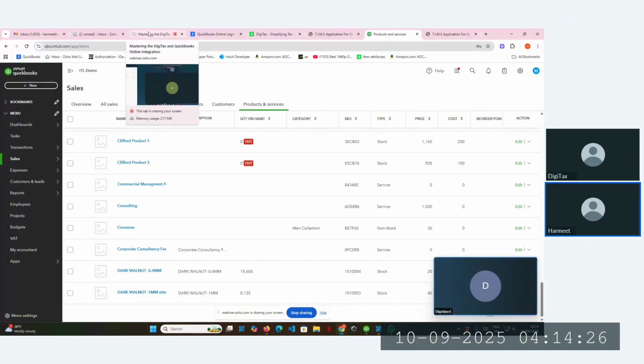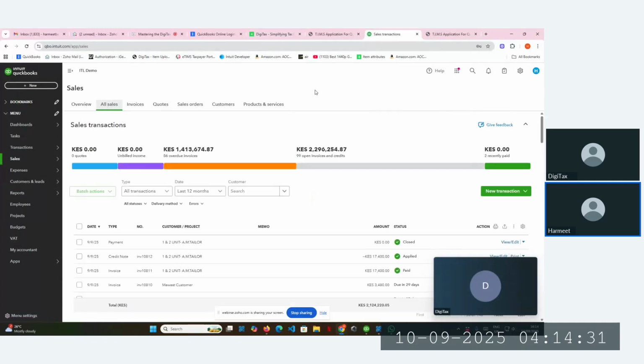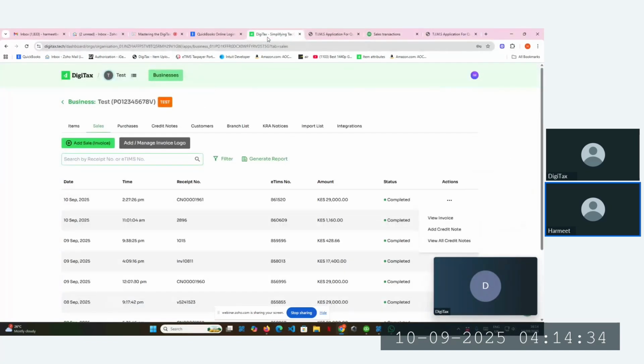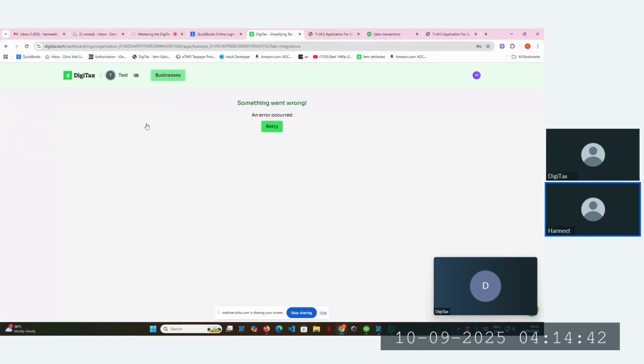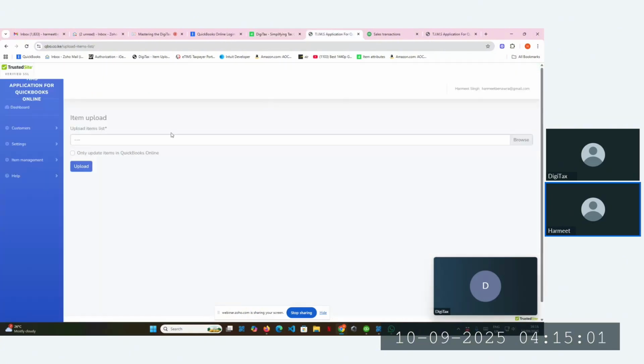Yes, we are. Okay, so I'm here inside QuickBooks. The first process of integrating QuickBooks to DigiTax is to sign up to DigiTax, of course. Then we generate an API key through the integrations tab. Each client will have their own API key. Once the API key is generated, the next step is to connect QuickBooks to DigiTax, which we do through our middleware, which does the communication between DigiTax and QuickBooks. So this is the portal here that does the communication.